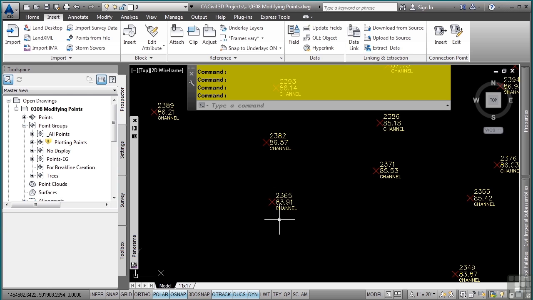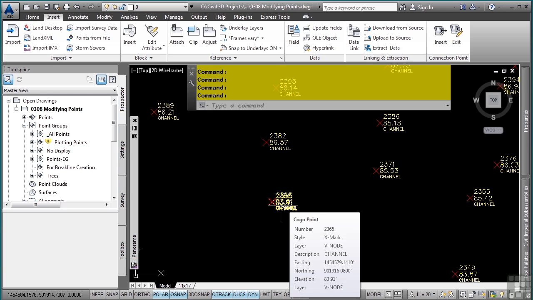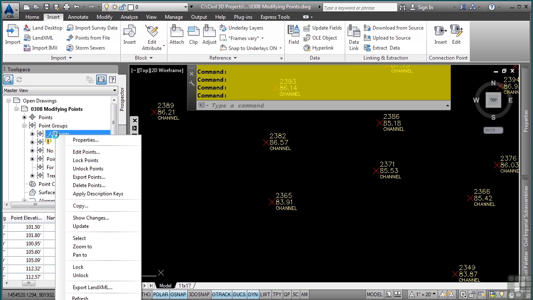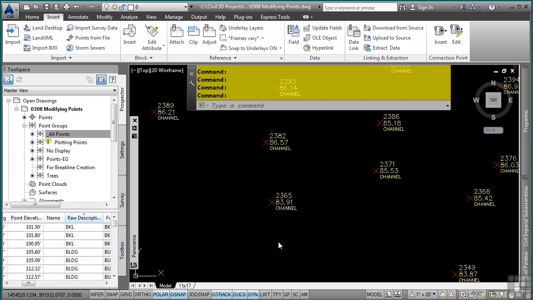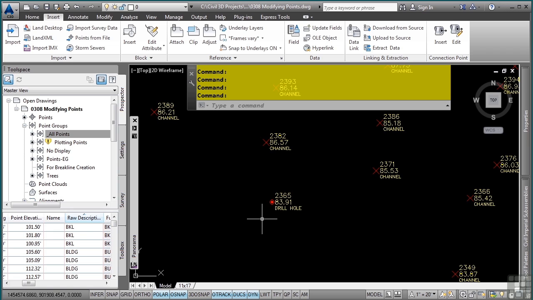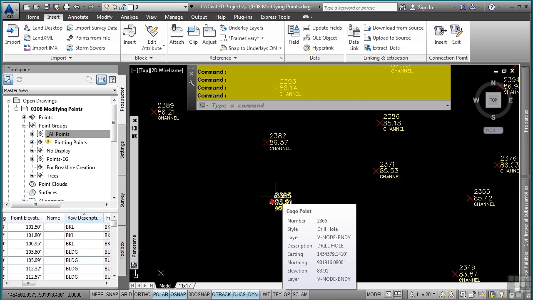However, as you can see, it is not updating in the file automatically. So once you do that, because we want it to match the actual description key set, I will right-click on the All Points point group and go to the Apply Description Keys option. That will update any of the points based on their description key, and just like that, I now have an updated point that leverages the description key set and uses all the functionality within. Notice that the layer is also updated for that entire point.